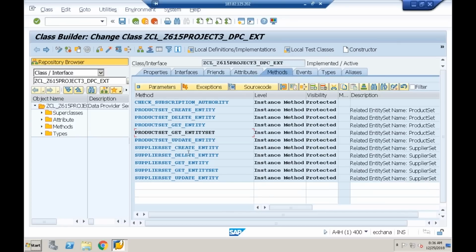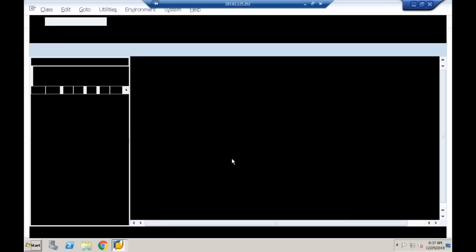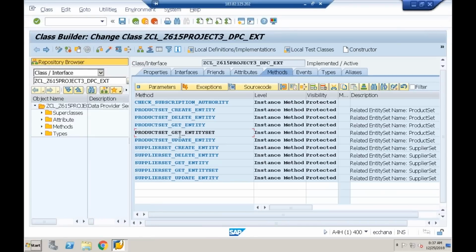Let me implement the next one. What is the next scenario? Return the details of a product including the supplier ID. So details of a particular product. So we are going to pass the key property as input now. What is the key property in our entity product? Product ID is the key property. So this is how you will pass the URL. So let me implement that stub method also: productset_get_entity.